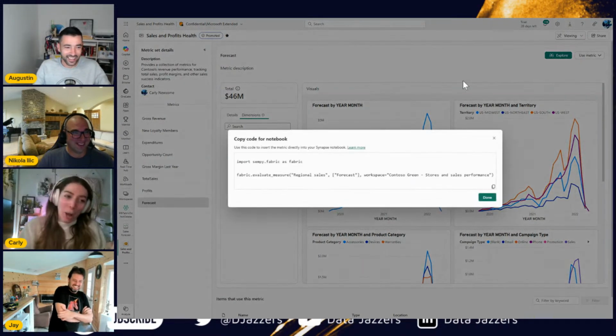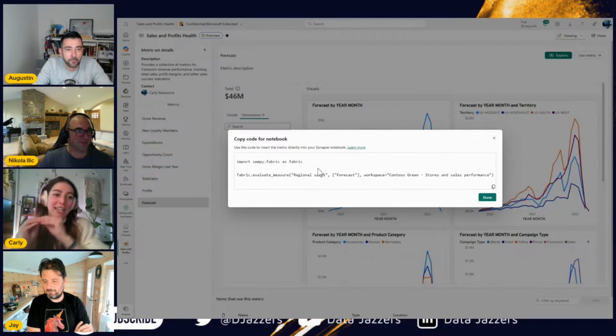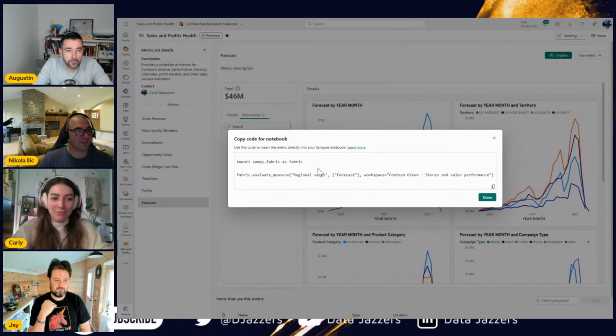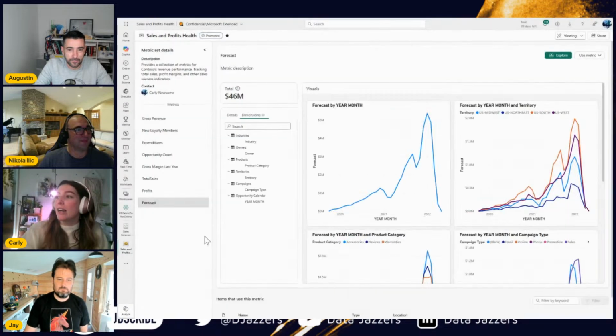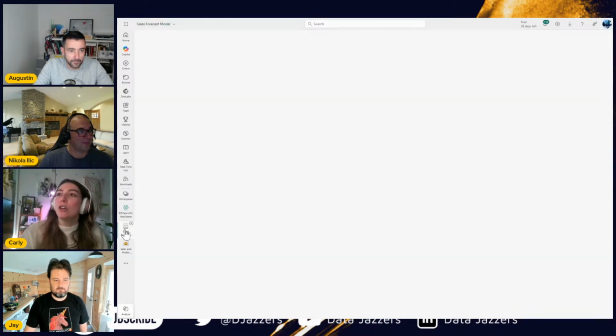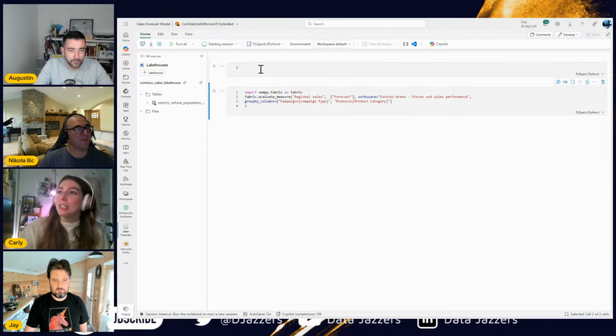Let's go ahead and say copy code to notebook. We're making this really easy to use this metric in a notebook to do work on top of, to build a model on top of. So I can really easily copy this. I'm going to go to a notebook that I have open here, and I'll probably have to reconnect my session here.